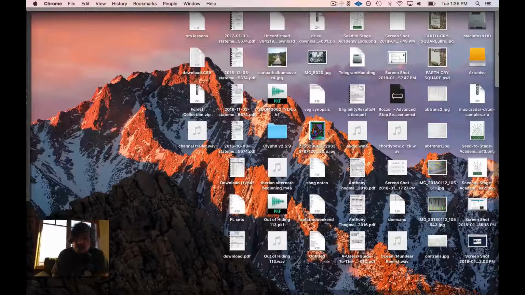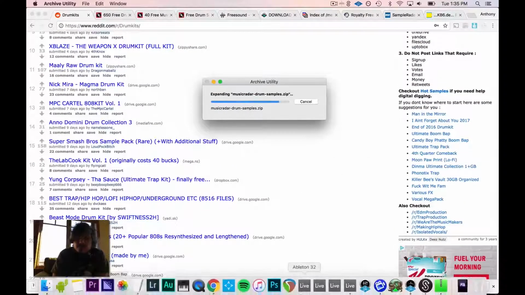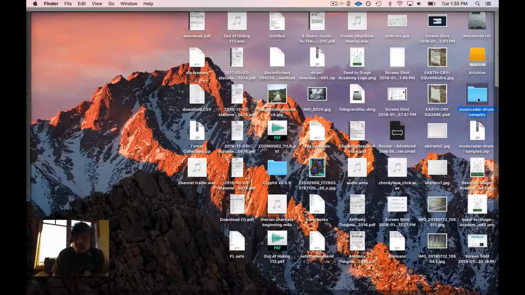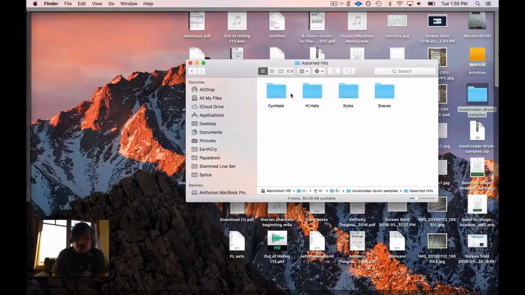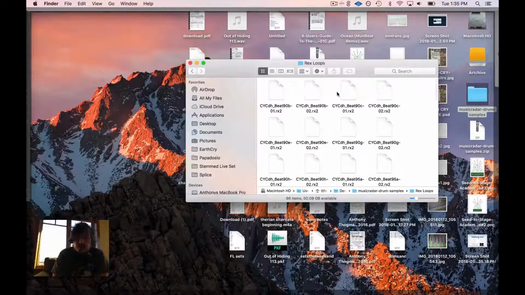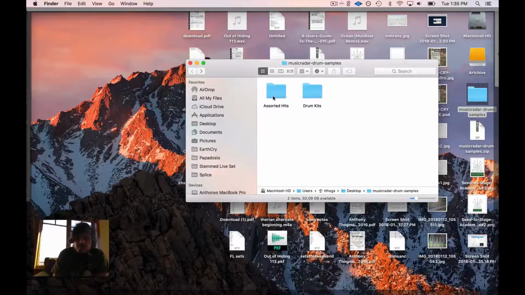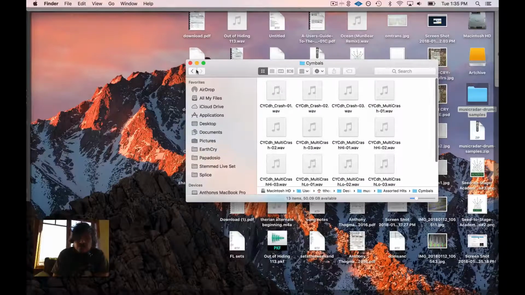All right, so as you can see, I've downloaded the Music Radar sample. So I'm just going to unzip this. Okay, and here's my folder. My folder contains all these different samples. I don't use Rex loops, so I'm just going to go ahead and delete that right away. So I have my drum kits and my sorted hits. Everything's here. They're all in wave.